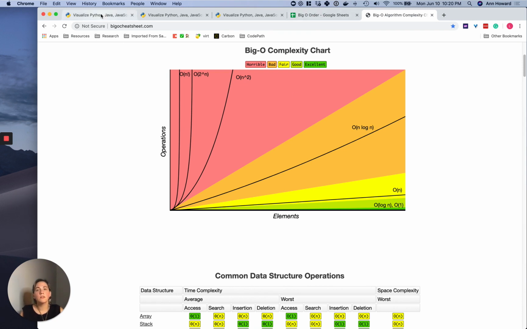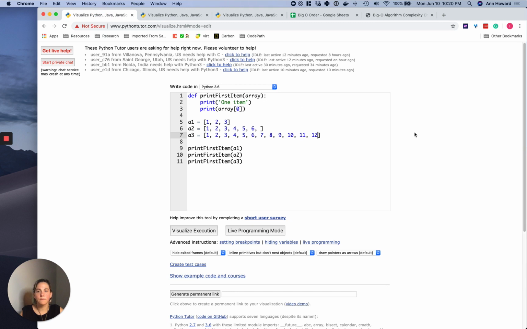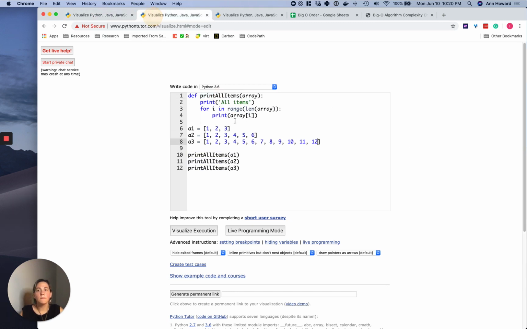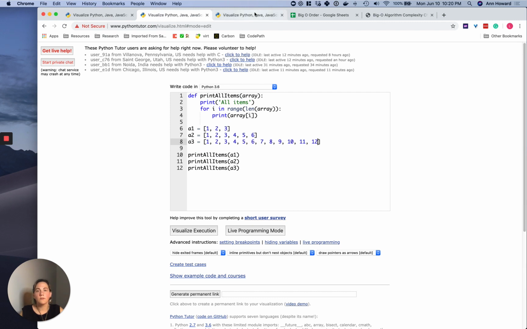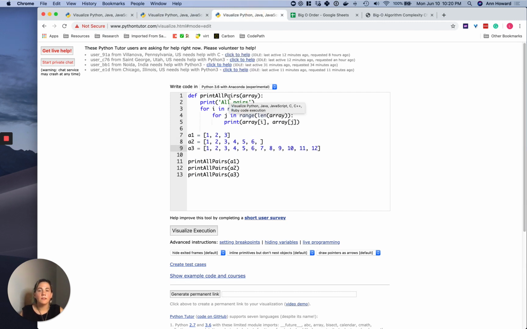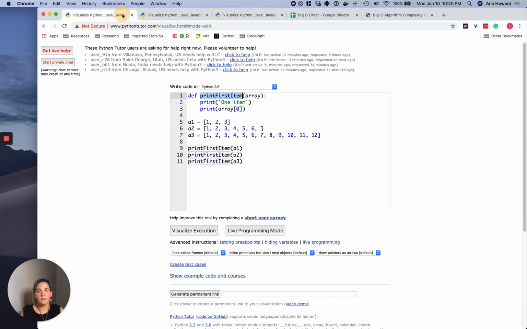Okay, so let's look at a couple of different Python code examples. We've got this one that prints the very first item from an array. We've got this one that looks over all of the elements in an array. And then we've got this one that looks over all of the elements in an array and prints them next to all of the other elements in that same array. And we'll be able to look at how that grows. So let's take a look at the first one.